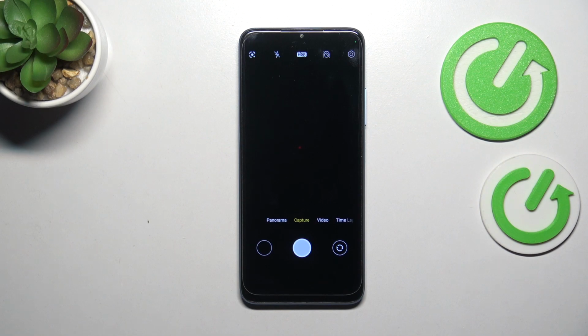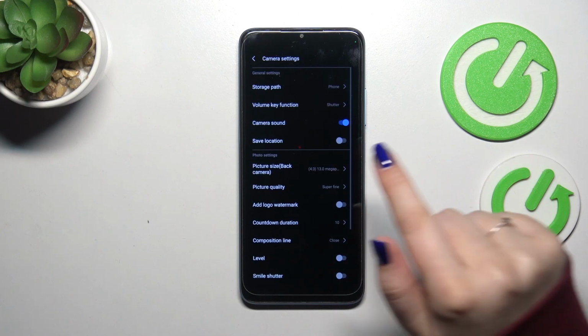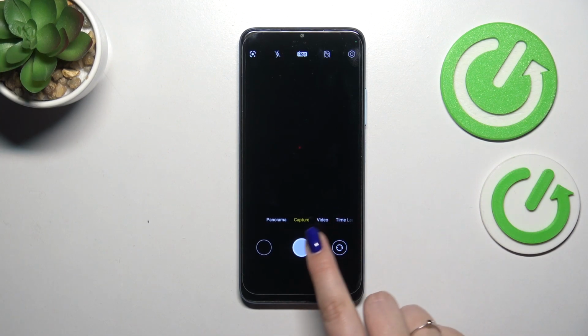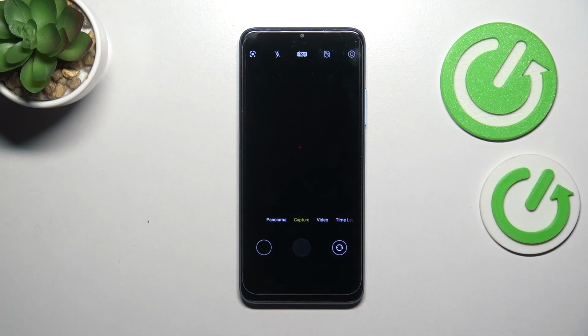Okay, so we've got the photo. You just have to give it a time to process it. And of course you can turn off the timer whenever you want to. Just tap on the 3 dots icon here, go to the countdown duration and tap on off. And now your device will take photos almost immediately after tapping on the shutter button.